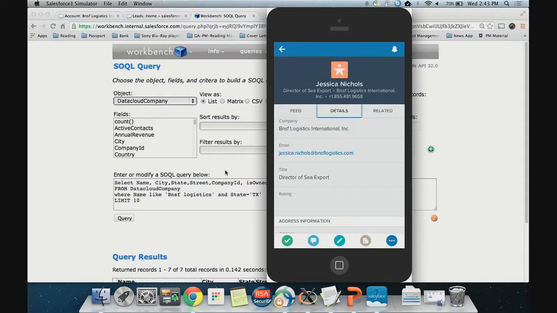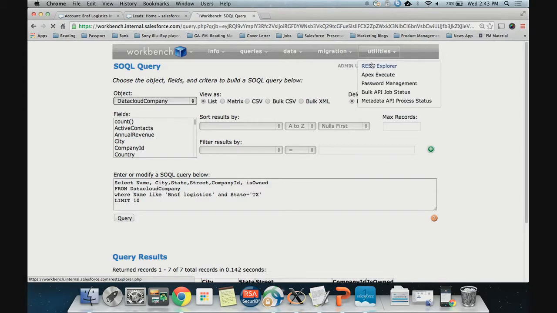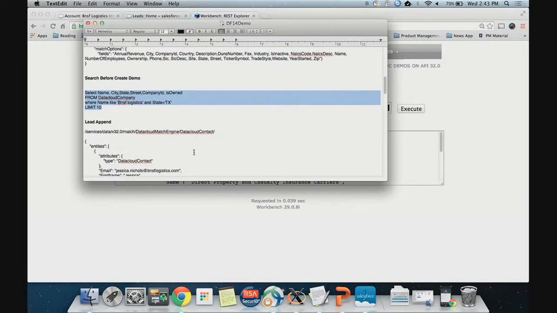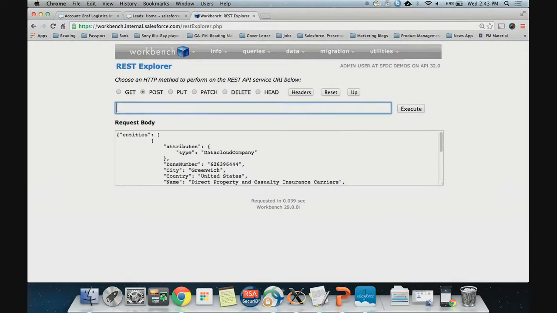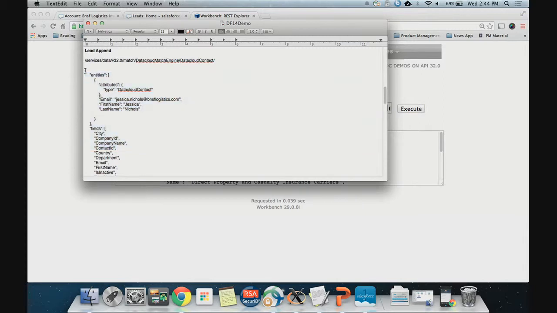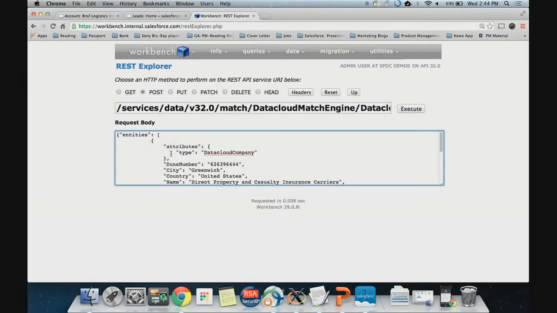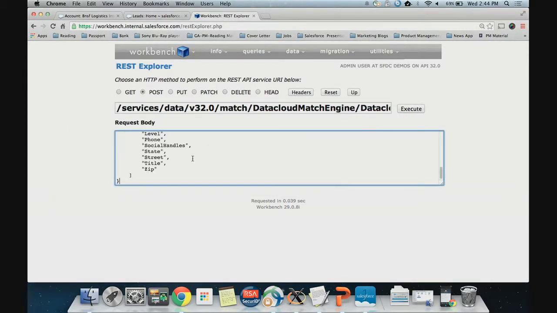To show you what happened over here, what was the query we were running. So I'm going to go to my match. This was a Data Cloud data contact match. This is the URL. Again, the URL follows a pattern, followed by the match verb, followed by, over here, the Data Cloud match engine, and then the attribute over here is Data Cloud contact. So this is my request over here.